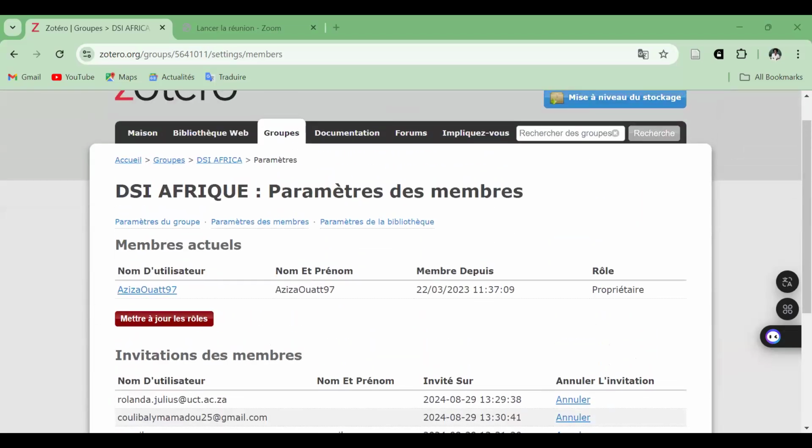Okay. After adding the members, you can reopen your Zotero software again, and the group will appear, in which you can create folders for each member and share your documents, which will be visible to all.